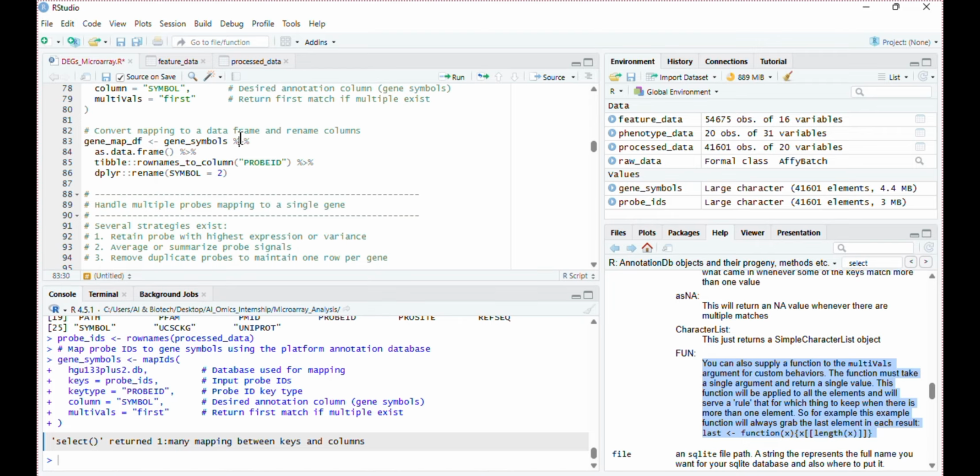We are using this pipe operator from the dplyr package. It sends the output of one command directly into the next command. So in this way, the pipe function makes our workflow easier to read.